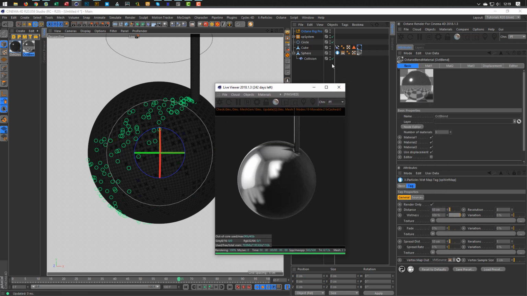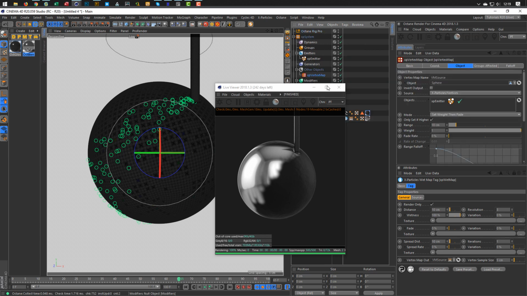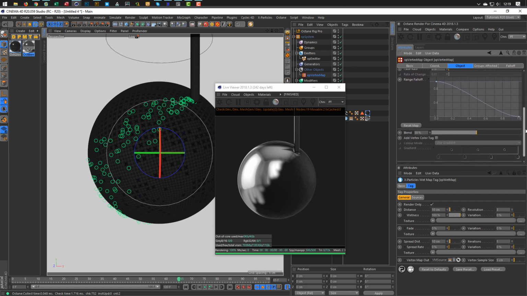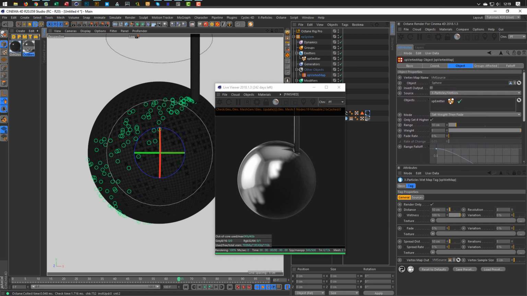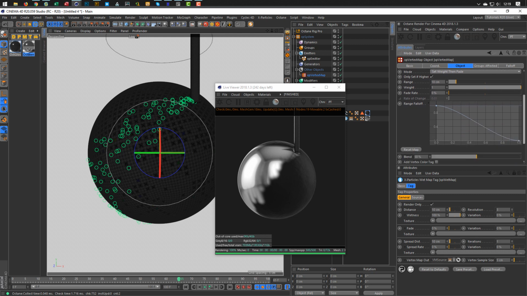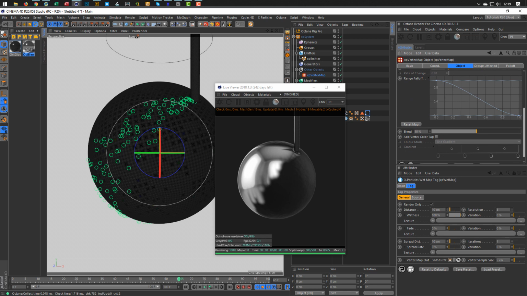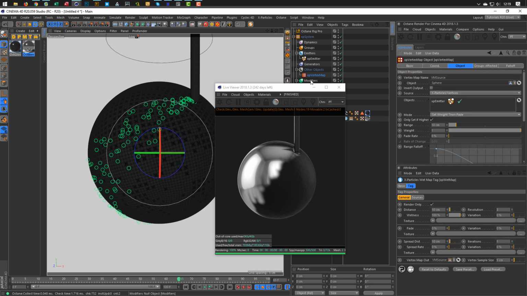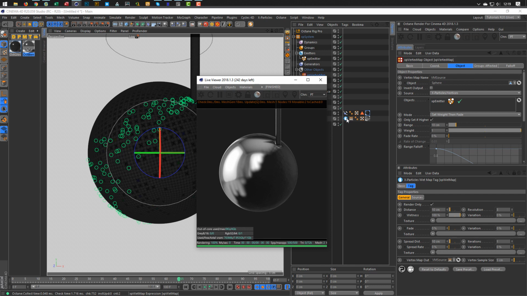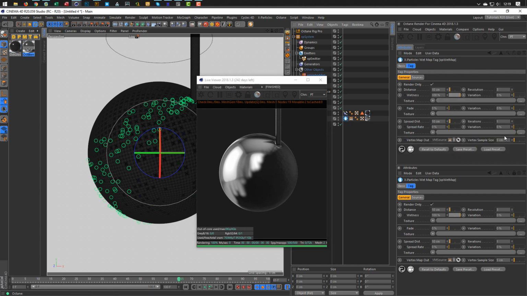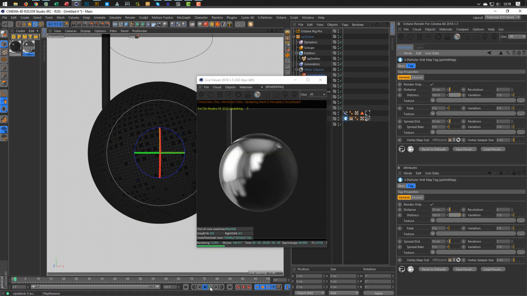result. But maybe I want the vertex map a little sharper, but I don't know how we could do this. Let's see if we can work with the vertex map here. The resolution maybe a little up here. Sample size 3. Let's see what we get.